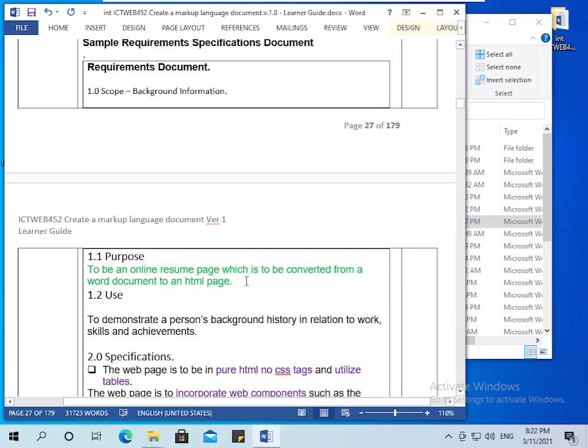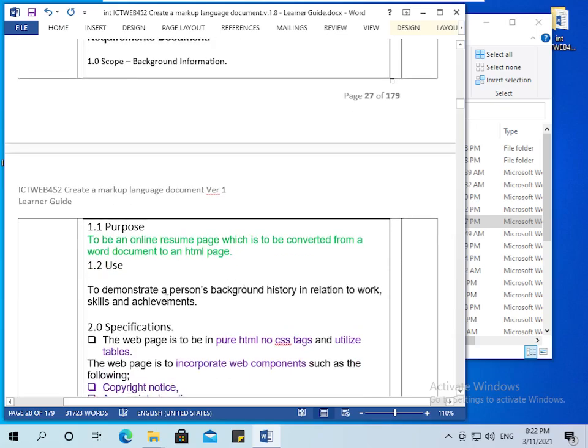That's the purpose. Use, to demonstrate a person's background history in relation to work, skills, and achievements. Because that's what basically a resume is. To demonstrate a person's background history in relation to work, skills, and achievements. It doesn't say that in the client brief, but you have to interpret that of what the use is for.